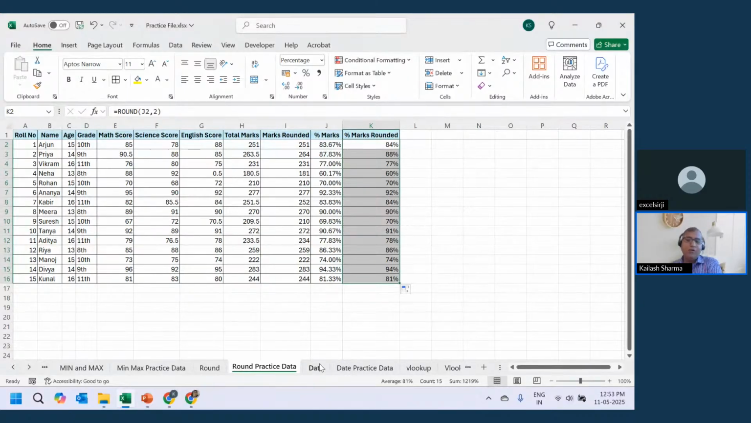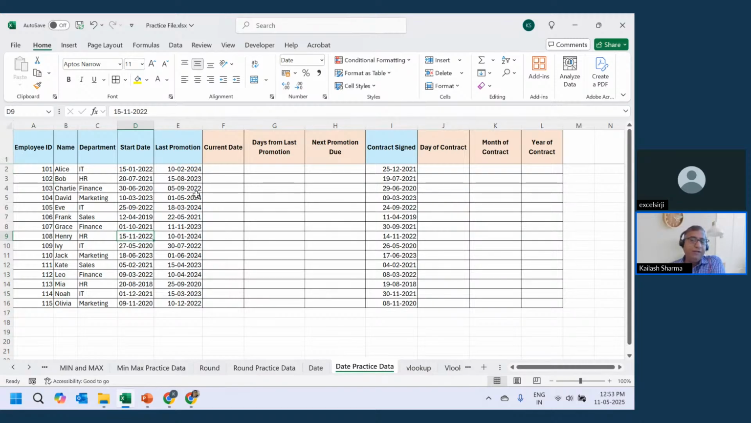With this we'll go to the next one, the date. Here I have some data about the employees, and we want to calculate some information. We want to check how many days the employee has spent in the organization from the last promotion. Also, when is their next promotion due date? Also, based on the contract signed, I wanted to split that information, the day part, which is 25 here, the month, and the year separately. How can we do it? That's what we will try to see.